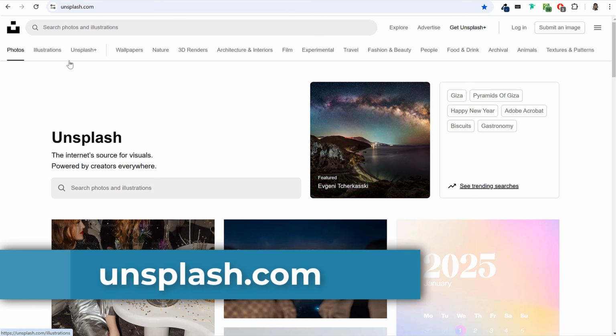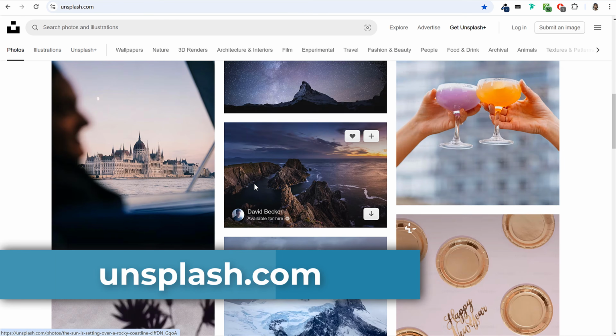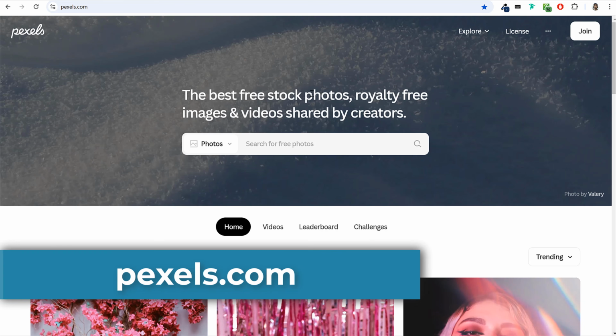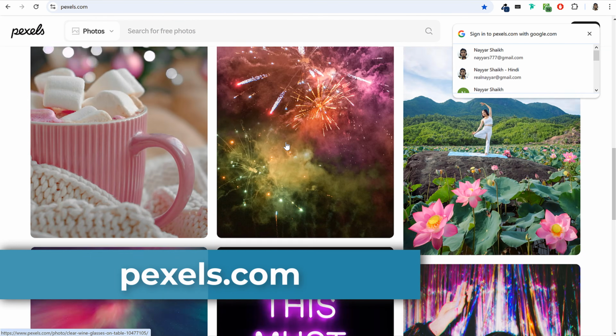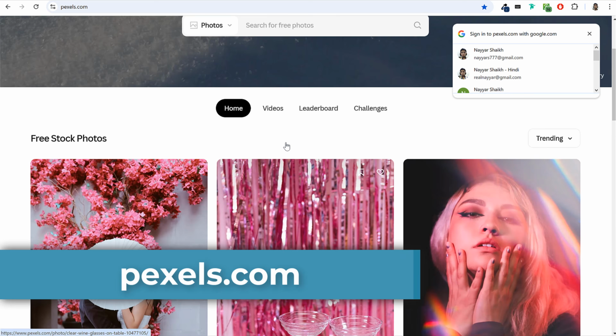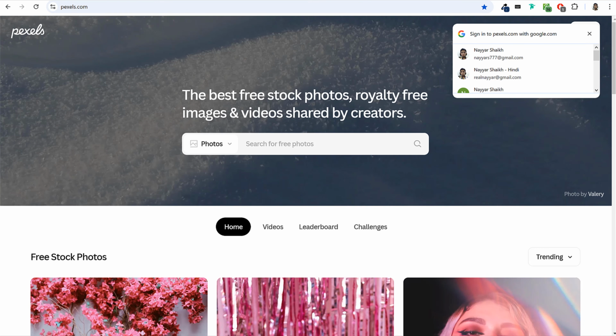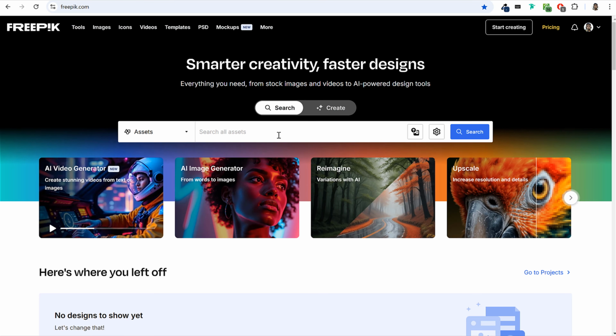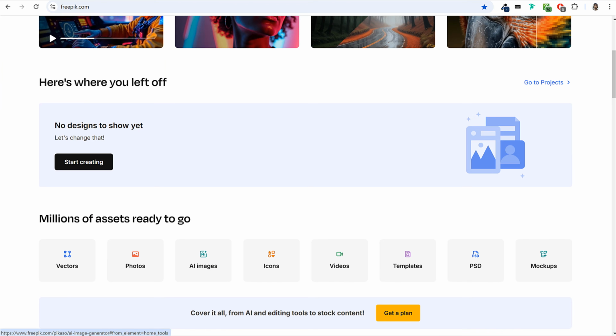So one website is this, which is called Unsplash. Whatever image you want, you can search for that. Another website is called Pixlr. Here also you can just search for that image and you can get that image. Now sometimes I also use this website, freepik.com. In fact, for this particular image, I have used this website.